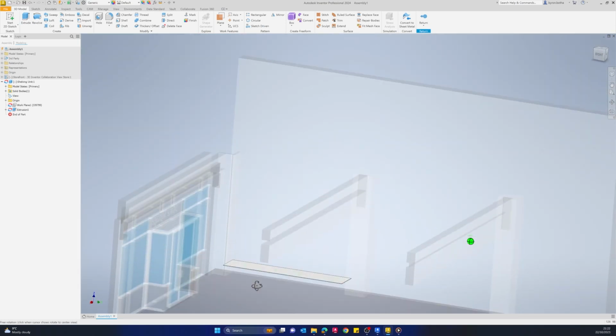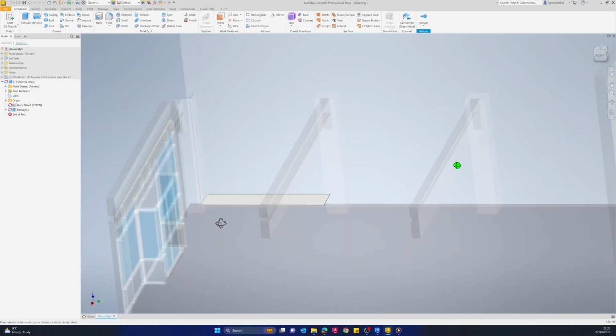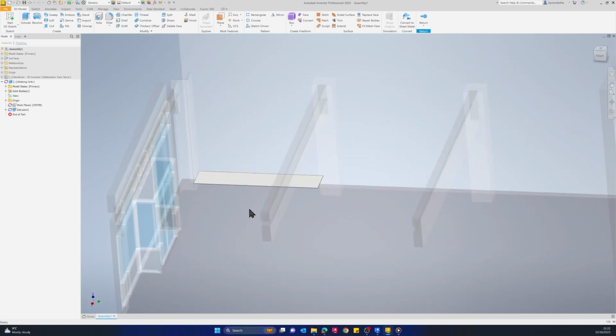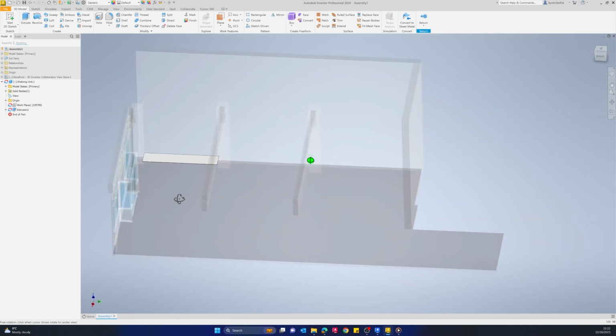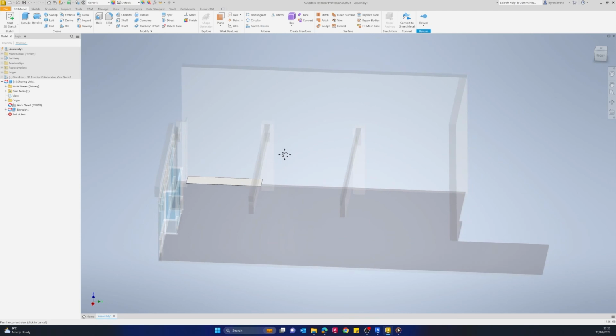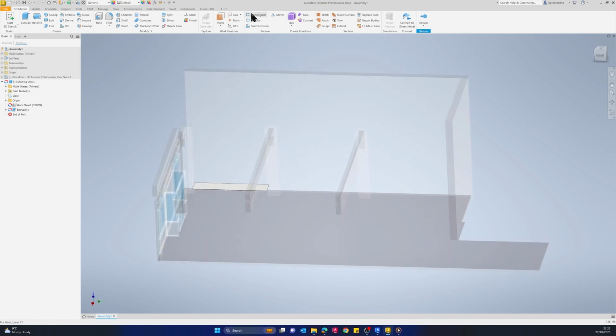I'm not going to bother with brackets and nuts and bolts or hooks for this example, but if you were an actual shop fitter, you could add all of that in and just use this Revit model as a reference to add all of that in.